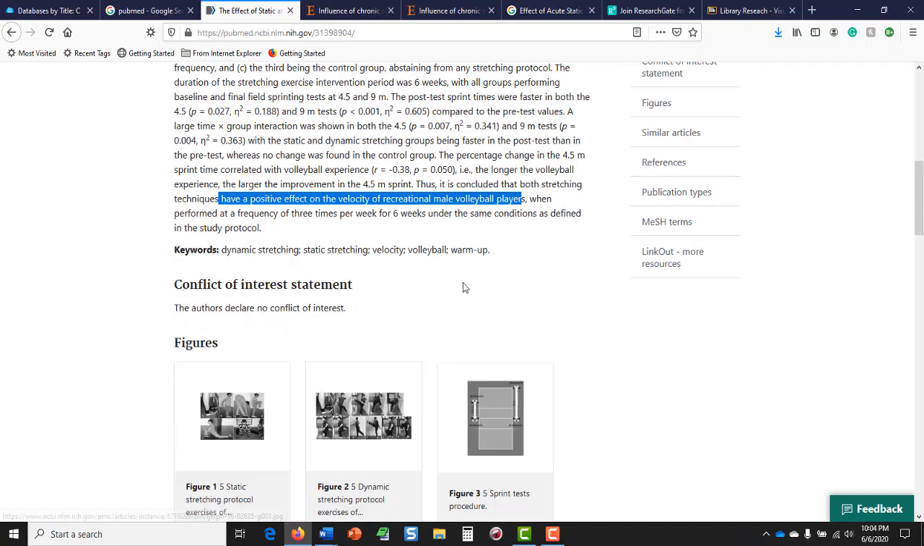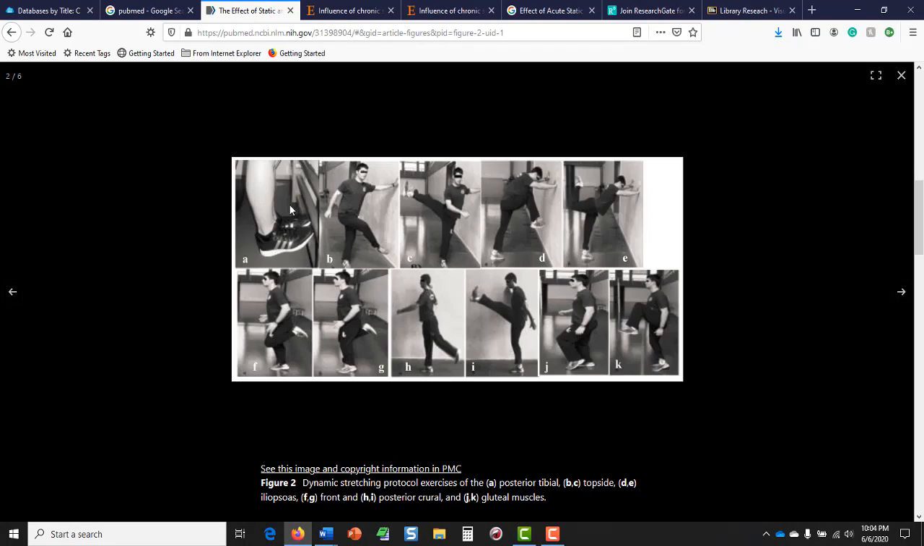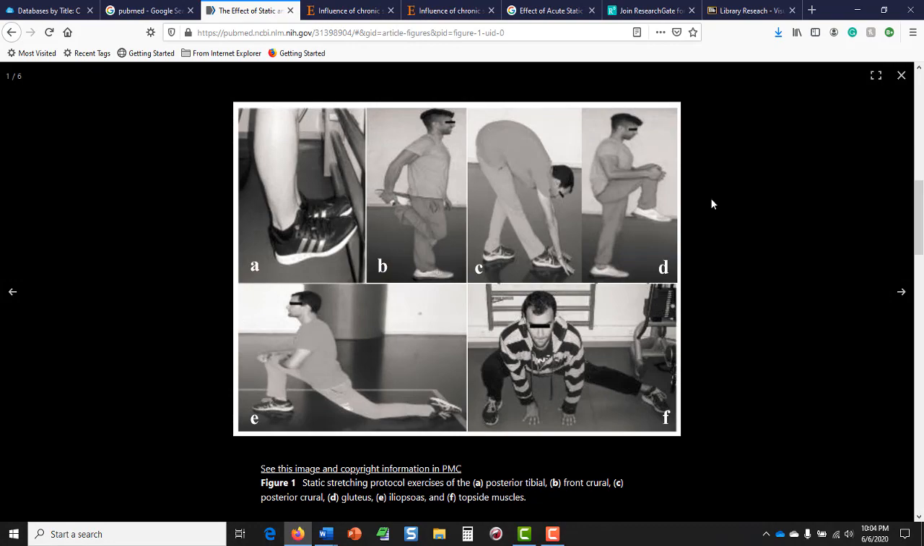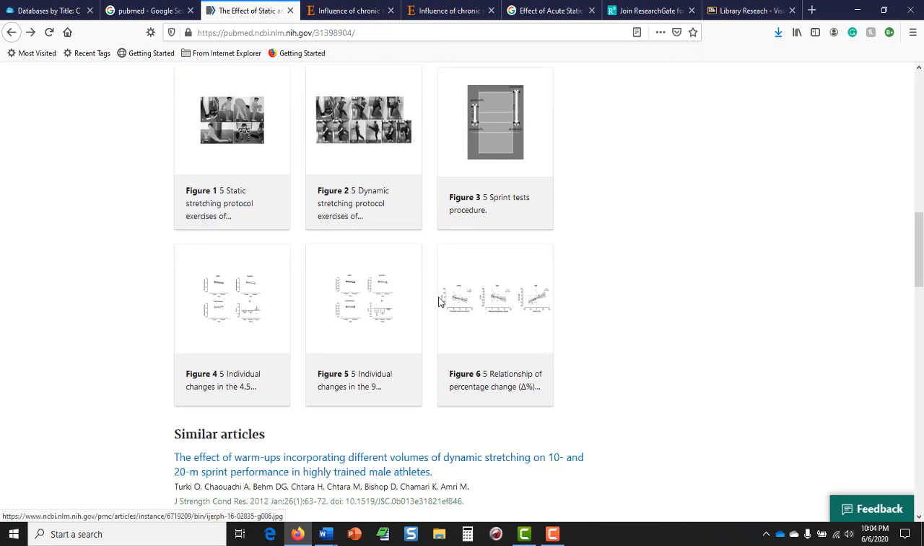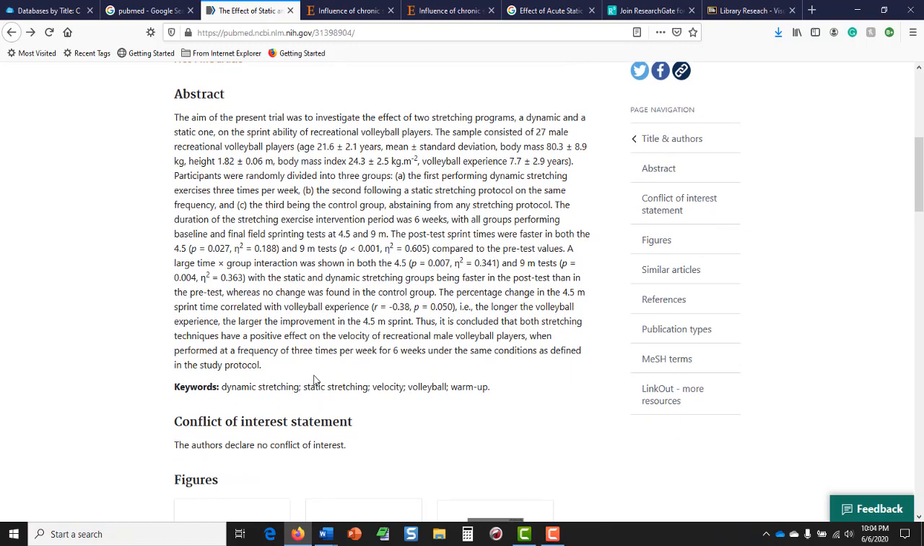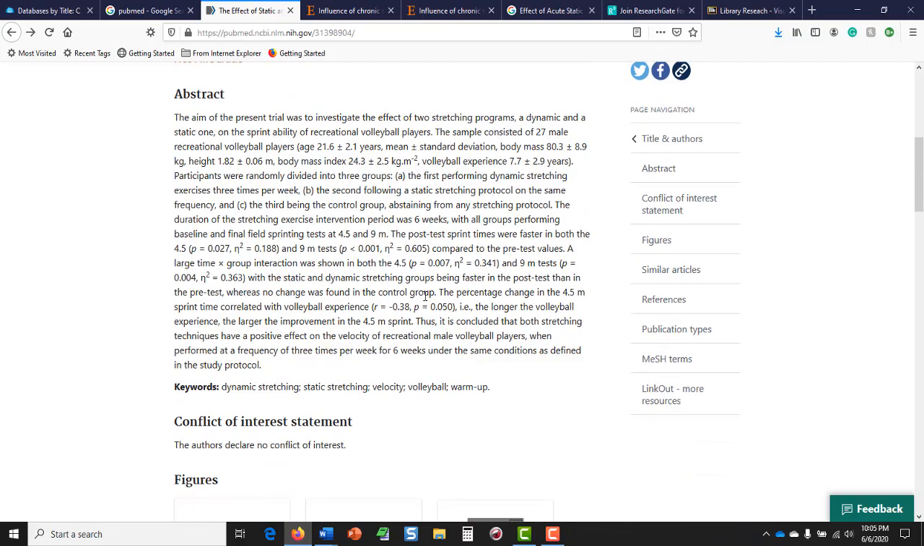And here's what's cool too, when you actually click in the article, you can see some of the protocols. So they did dynamic stretching. What did they do for static? This is where I would look in the full text article: did they do both of these, or did they do one versus the other? If they did one versus the other, it's a good study. You can kind of see that one was good, one was bad, or vice versa. But if they did a static and dynamic protocol, which one was the benefit, right?